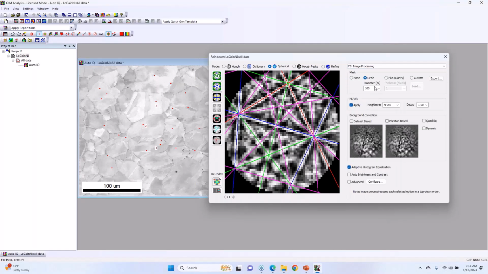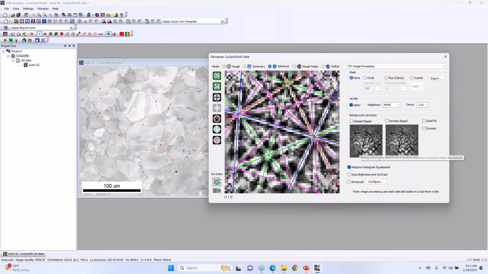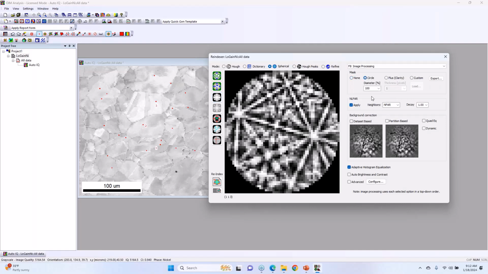Image processing, there's some different tools we can use here. So I'm going to start at the top. None just shows the live pattern, or the saved pattern. On our Velocity, Hikari, older DigiView cameras, we use a circular phosphor screen, so we can mask that out and say, let's just look at a circle. That's what that's there for. And again, we're just throwing out, not trying to match against something that we have no data for.